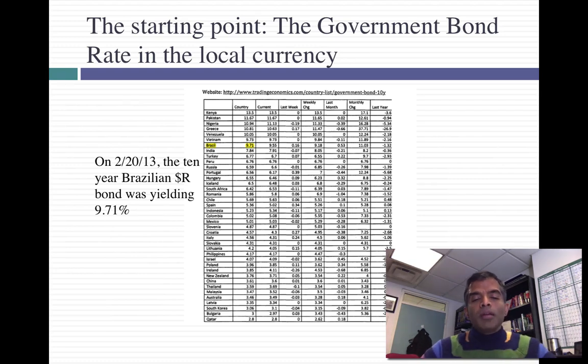So you've seen me highlight Brazil. And if you look across at the rate, the most recent rate for Brazil is 9.71%. So a 10-year nominal real-denominated Brazilian bond on February 20th of 2013 had an interest rate of 9.71%. My task is laid out for me. I have to figure out how much of that 9.71% is default risk and take it out of the process.